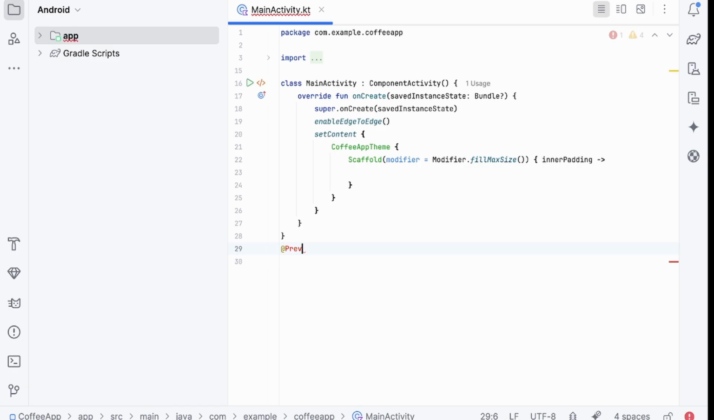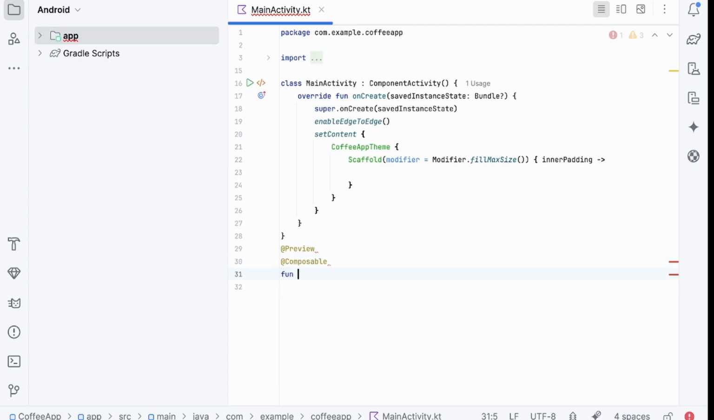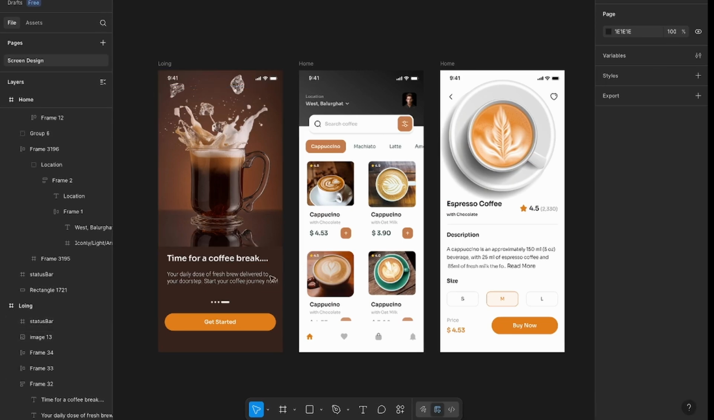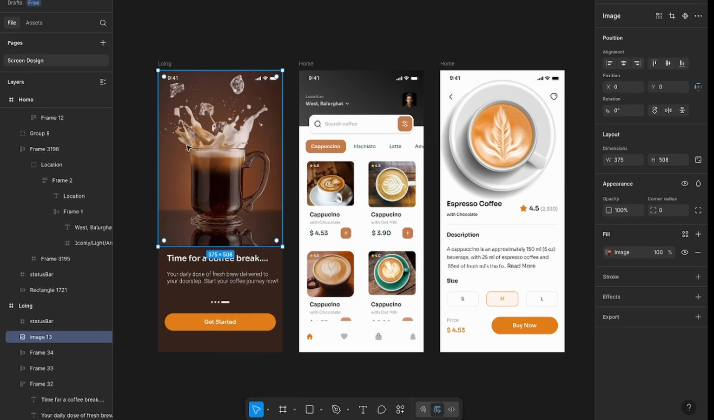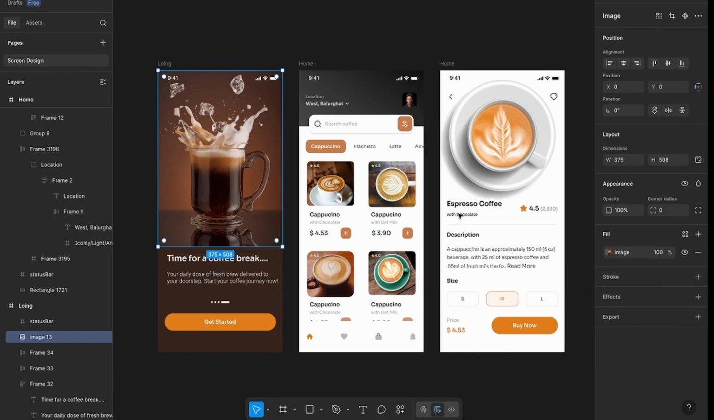Review the side by side view. First of all, I'm going to create a composable function for this splash screen. So, SplashScreen. Always remember composable function's first letter must be in caps.